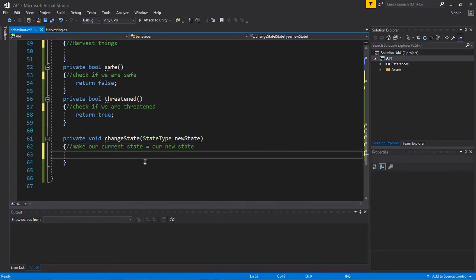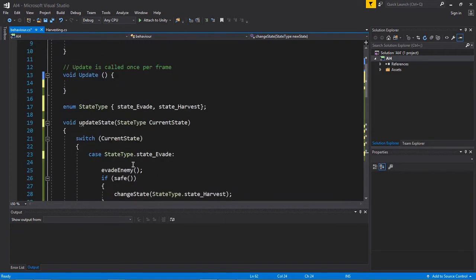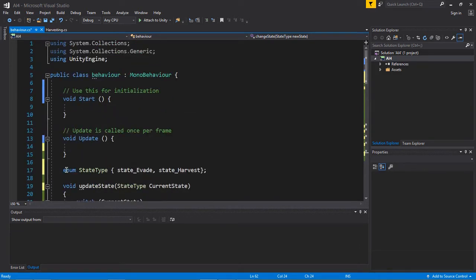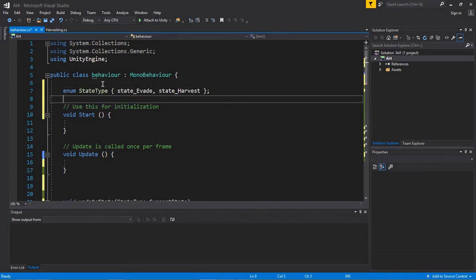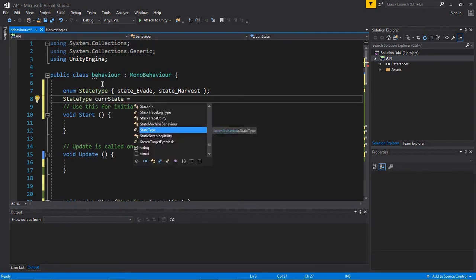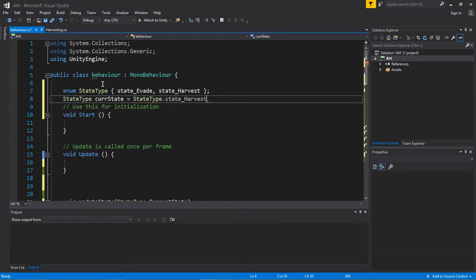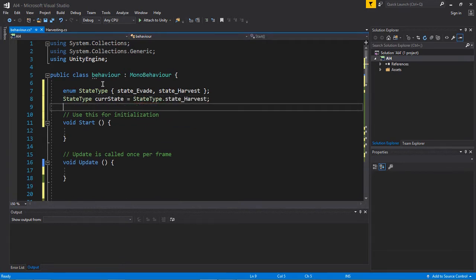Okay, in order to do that, we need to have some way of storing our current state. So we need a variable to store that in. I'm just going to move this up to the top of our class. Then we're going to have our current state variable. So we're going to have a state type variable called current state, and we're going to assign it a default value of state type dot harvest, because we want to start in the harvesting state. We don't want to start and just do nothing.